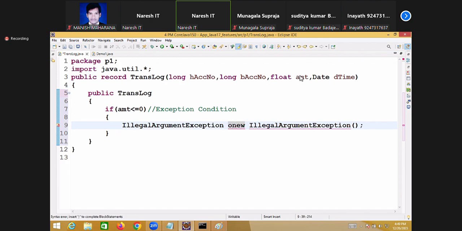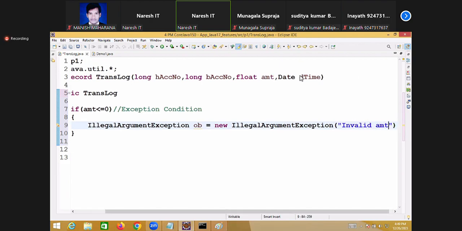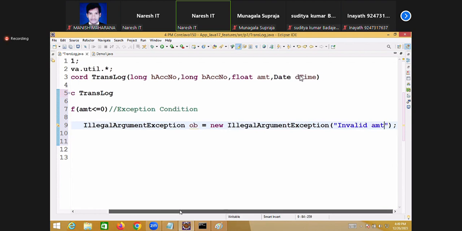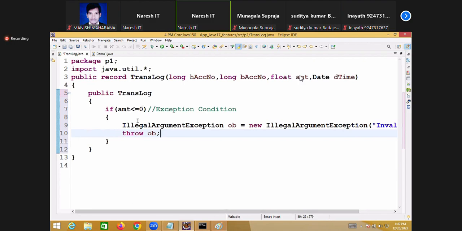Here you can throw invalid amount message. After object creation completed, you can throw. Sir, where is the catch block? So this catch block will come here only.